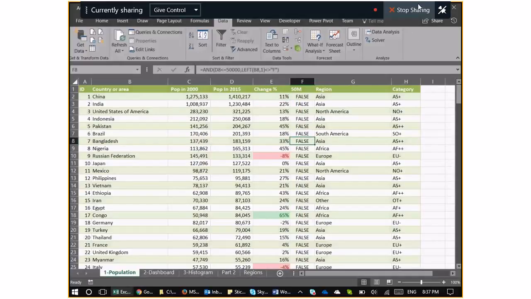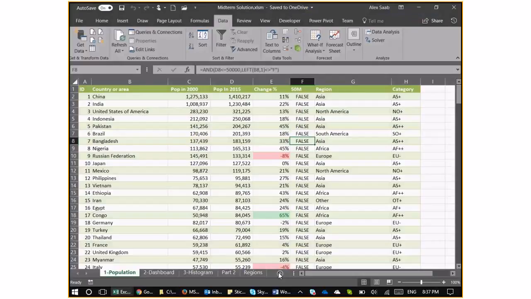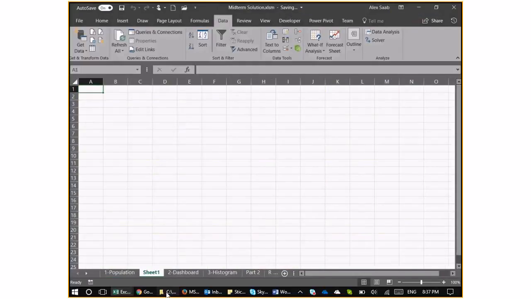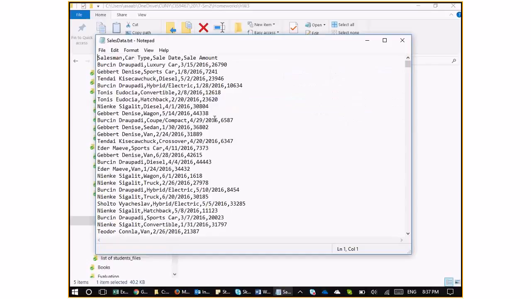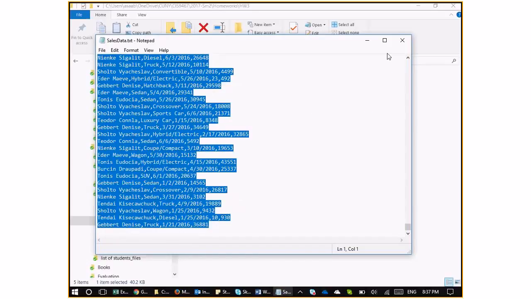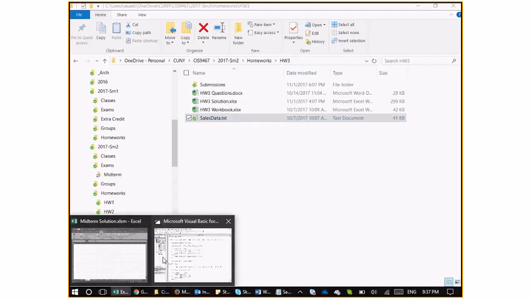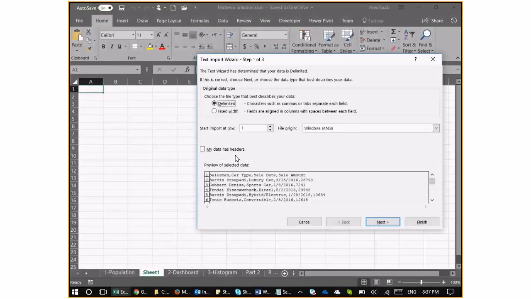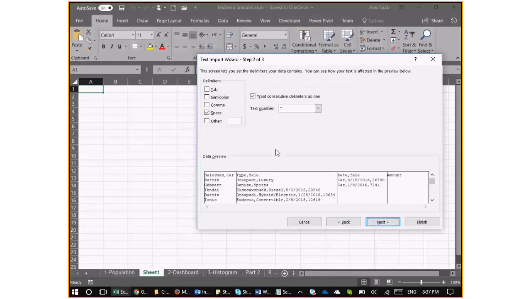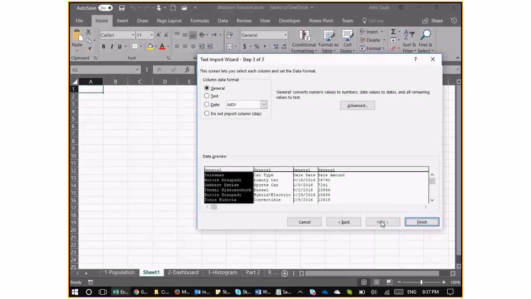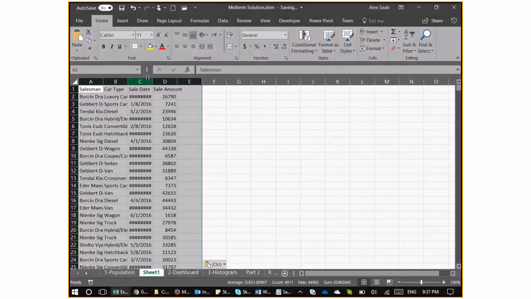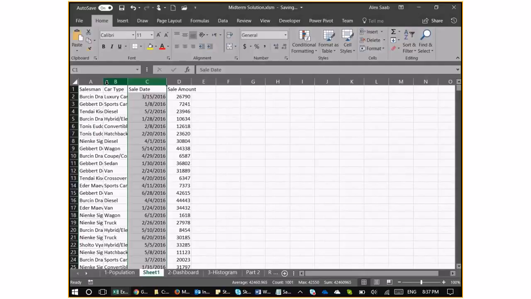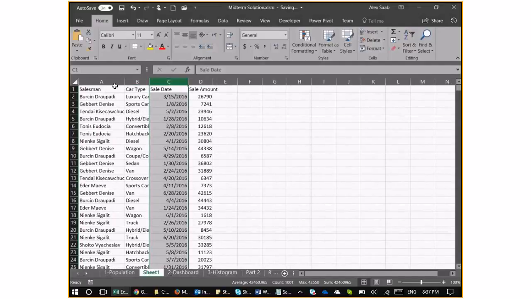Who asked for the import? Let's do a sample of the import. Okay. Quick way to do it. I'll copy it, go back here, paste. Text import wizard: has headers, and I think pipe and comma, right? Yeah. Okay, next, finish. I didn't use comma in the thing, so I had to replace it in the data set.